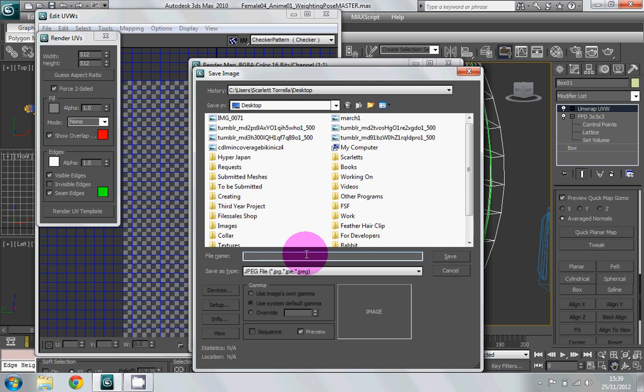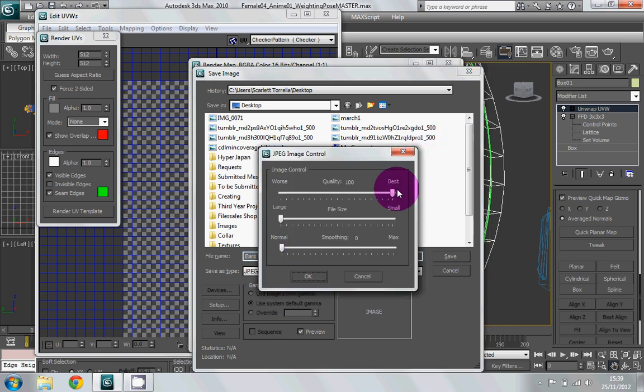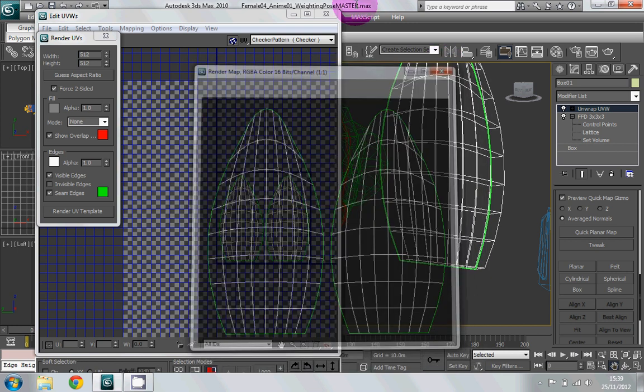JPEG, what is it? Full best. Okay, ear map.